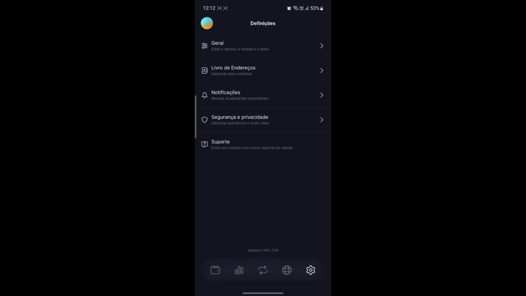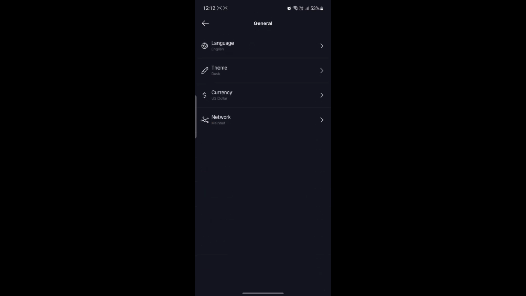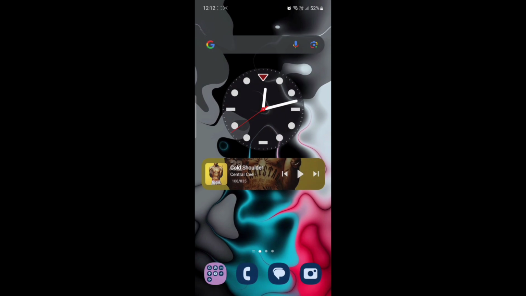Go ahead and tap on general. This is general, and the globe icon is language. Just go ahead and tap on the language and select the language of your choice. So this will easily change the language on the Solflare Wallet app.